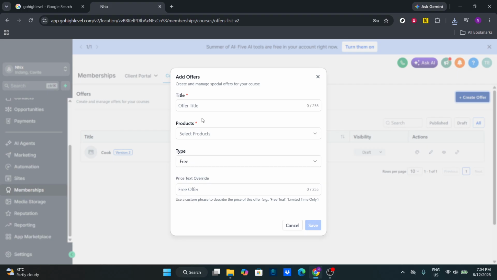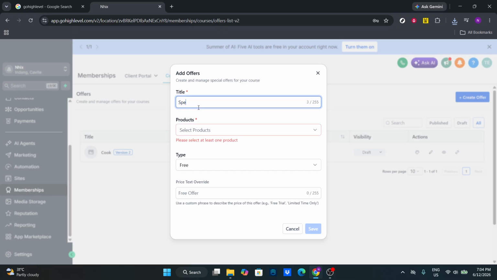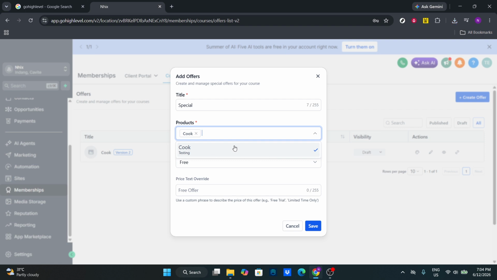First, add a title. Choose a clear and descriptive name so it's easy to recognize later, especially if you plan to create multiple offers for different products, pricing models, or promotions. A simple naming structure can help keep everything organized. Next, select the products you want included in this offer. This step is important because it determines what the customer will actually gain access to after purchasing or redeeming the offer. Be sure you choose the correct product before moving on.